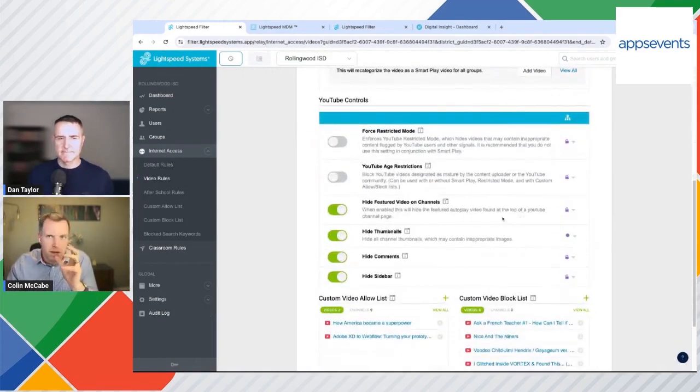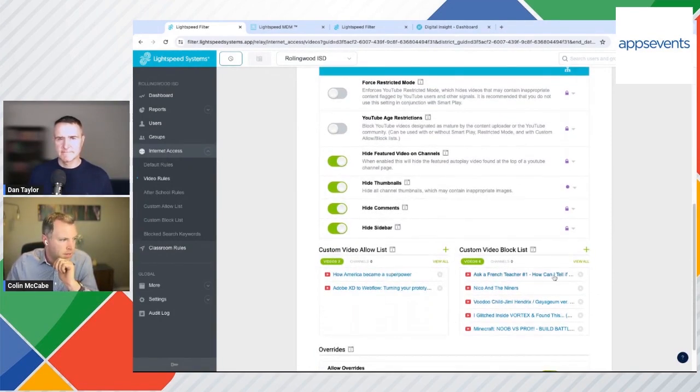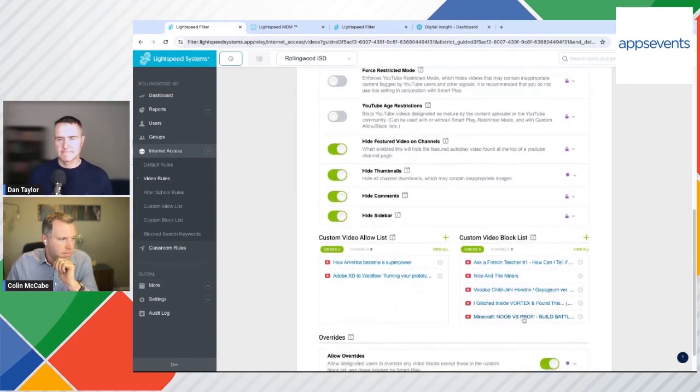Here is, of course, where you can manipulate that YouTube experience around hiding comments, thumbnails, sidebar, or indeed, you'll be able to see that in the custom block list, that Minecraft video is already in here that I added separately too. And doing that for videos is great. Adding it for channels is even better, to stop, say, the latest Mr. Beast video being the one that comes out, if indeed that is exactly how you want to filter the internet.